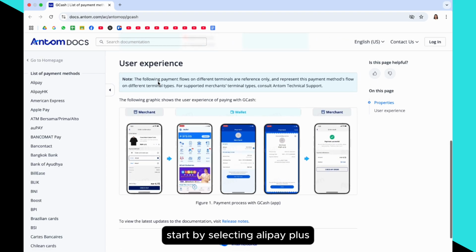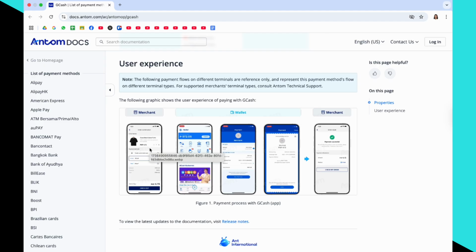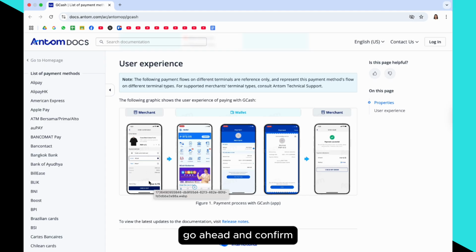So first, start by selecting Alipay Plus payment from the available options. Then, choose Alipay Plus MPP to proceed with the transfer. Once selected, you'll be redirected to the Alipay Plus MPP payment page. On that page, review all the payment details carefully. Once everything looks good, go ahead and confirm the payment.